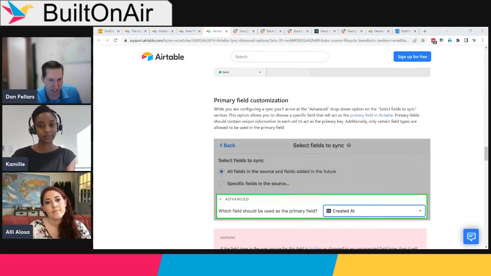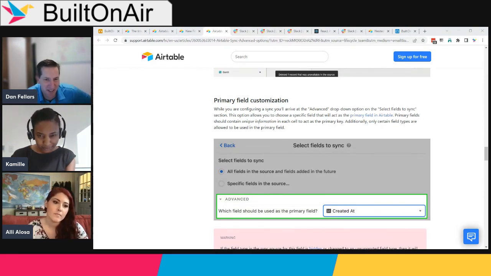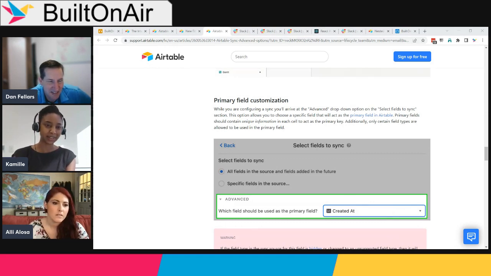But I think, to be clear, I don't think this actually changes the primary field that shows in your table. I think, if I'm understanding correctly, this is just the field that it uses to uniquely identify a sync. But maybe it is changing the actual field that shows up on the left. Yeah, I feel like it should be the one that's on the left. It seems weird. I mean, uniquely identified should be based on the record ID.